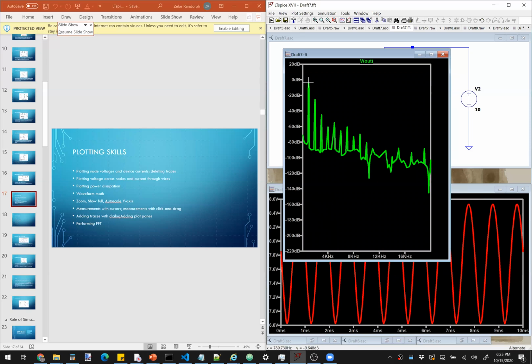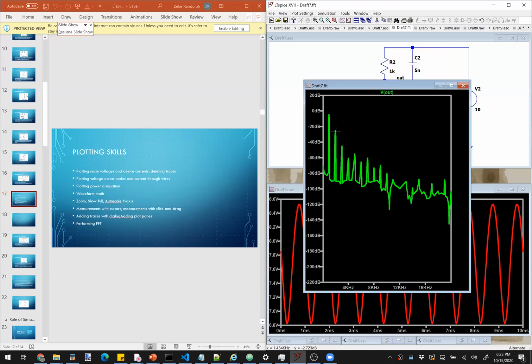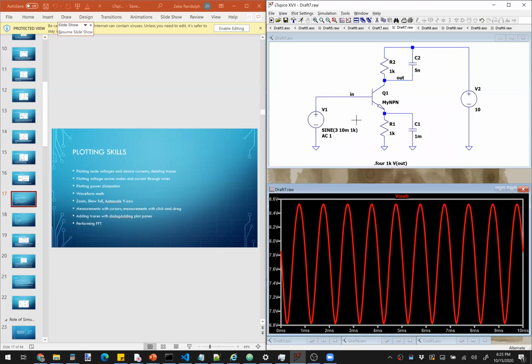Okay, so here's 1 kilohertz, the component of this output voltage at 1 kilohertz, the component at 2 kilohertz, 3 kilohertz, 4 kilohertz, 5 kilohertz, 6, and so forth. And when we performed this Fourier analysis with the .four statement, that showed the first 10 harmonics, or the fundamental and the 9 harmonics after it. And you can do all sorts of neat stuff with FFTs.